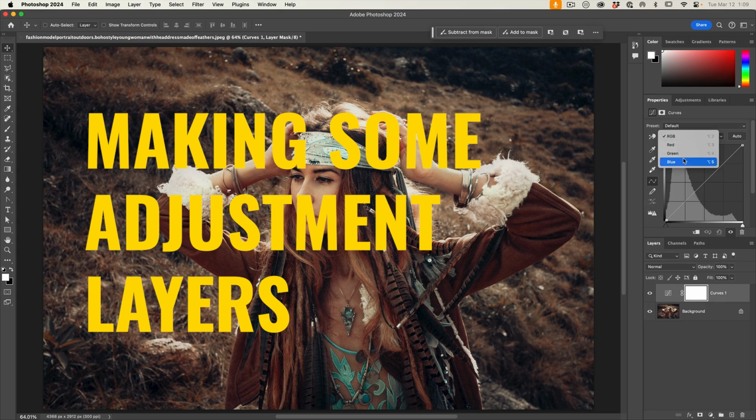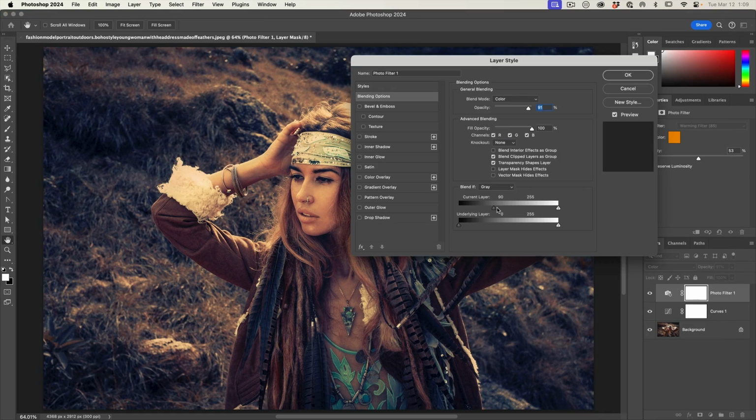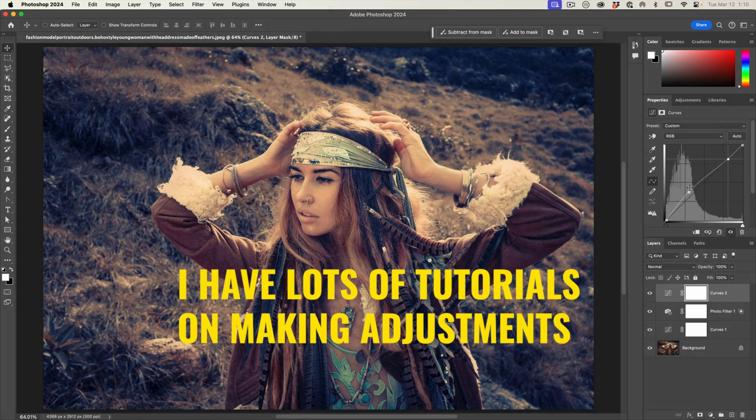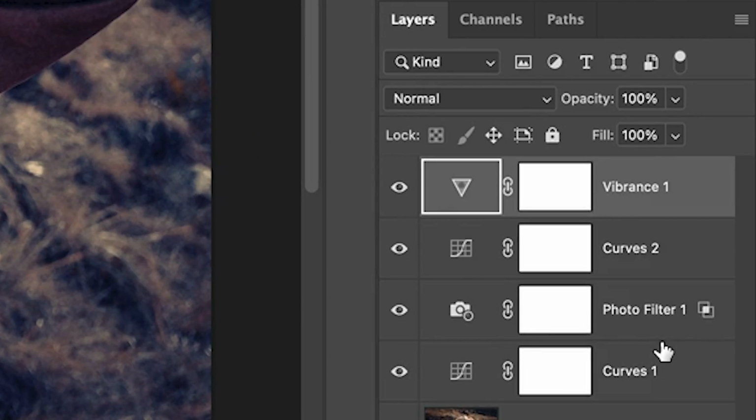Let's quickly make one. So I'll apply some adjustments. I'll speed this up so we don't spend time on the adjustment because that's not what this tutorial is about. Okay, so we've made this adjustment. There we are before. There we are after. We want to save this as a preset.